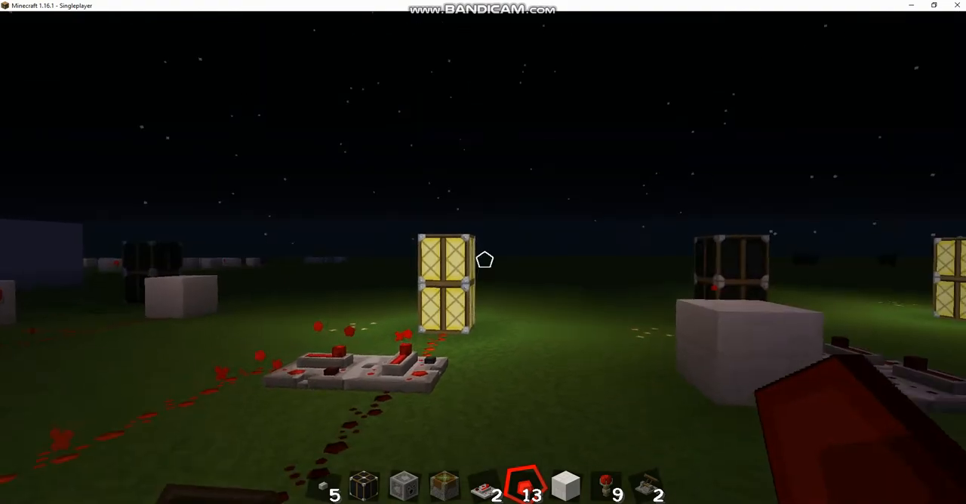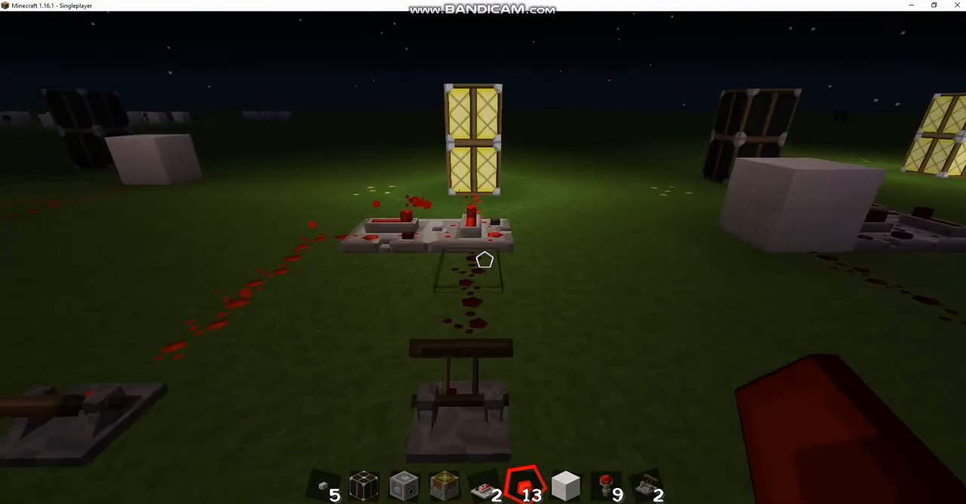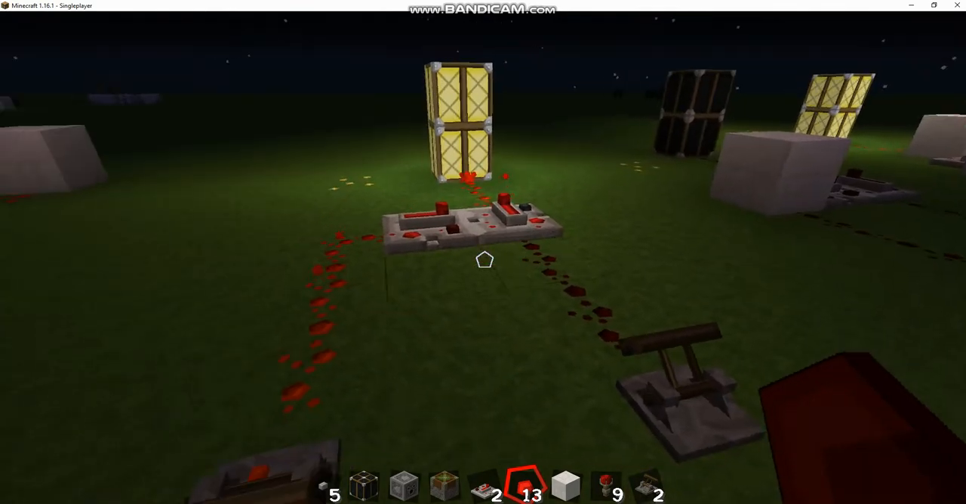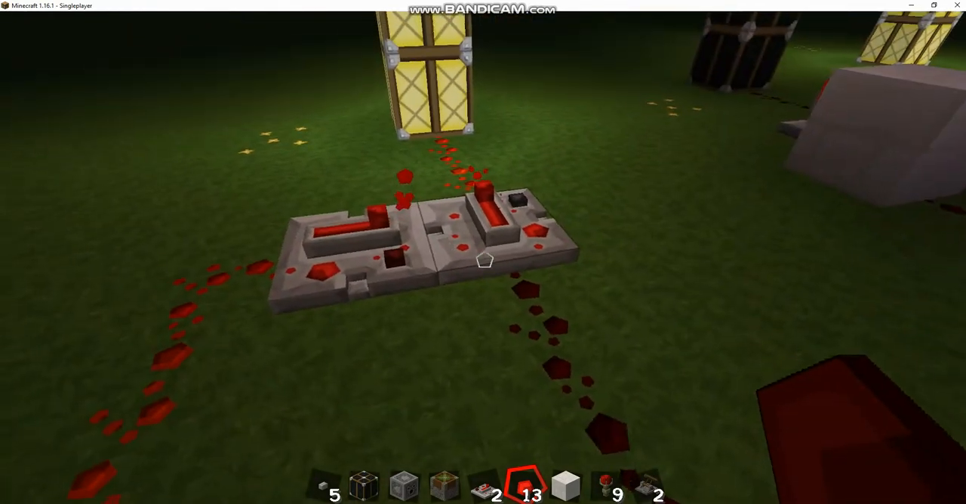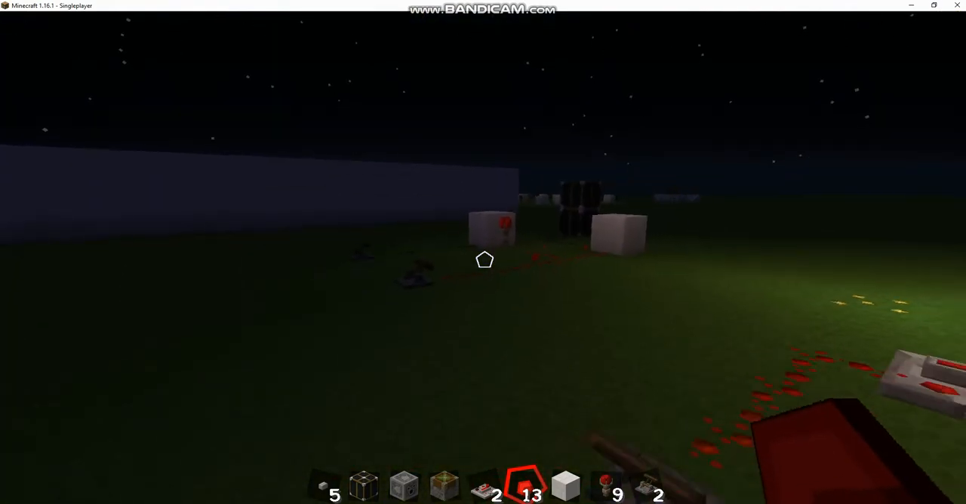Same thing, you could use this as opposed to this to build your button layout. It just kind of depends on what's easiest for you. This one does take up significantly less space because it's only 2 repeaters and redstone, as opposed to blocks, torches, and redstone.